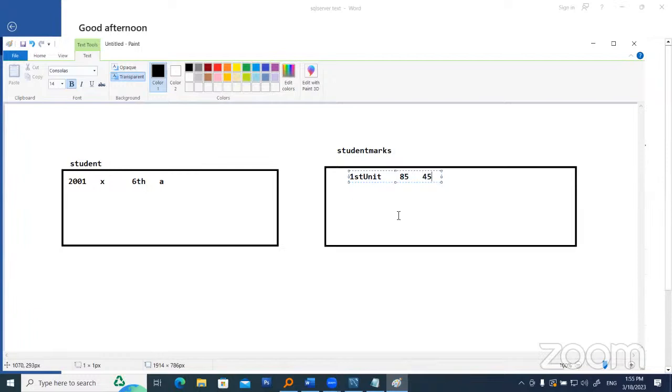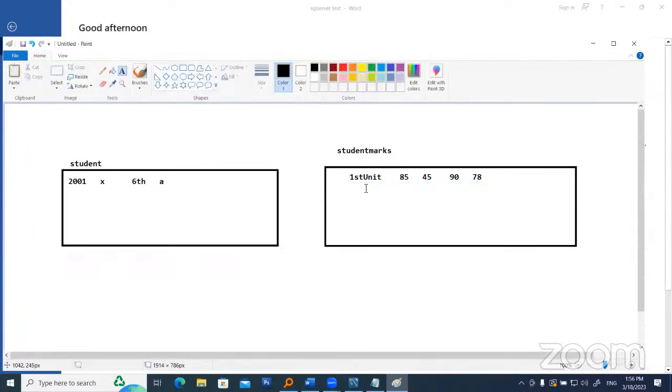In such a way, you are making an entry about the physics marks, chemistry, in such a way. Right. Now, these marks belong to which student? See, first unit 85, 45, 90, 78. These marks belong to which student? To Mr. X. Okay, to the student named X.